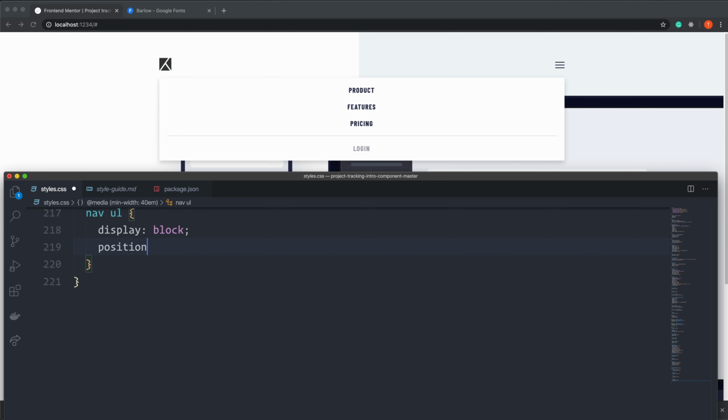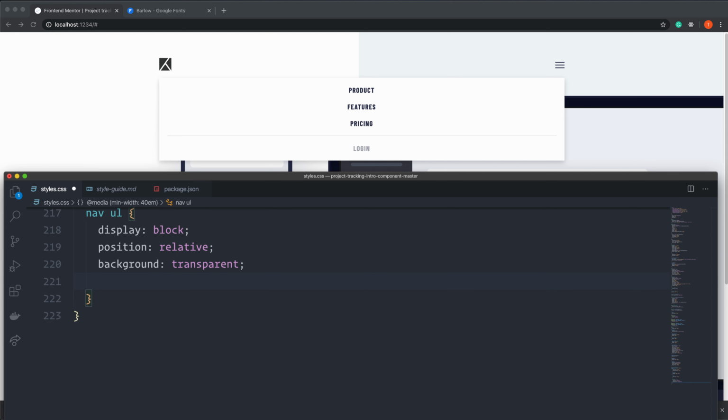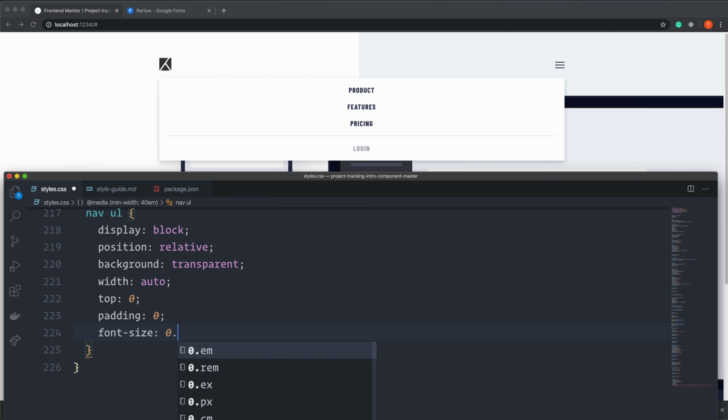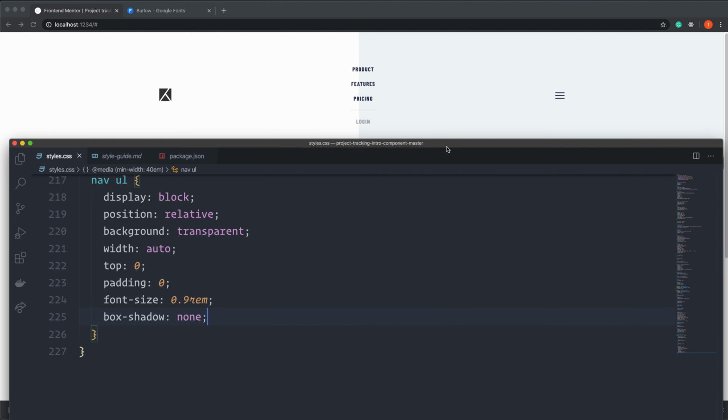I set the position to relative. I set the background to be transparent. The width is going to be auto, and the top 0, padding 0, font-size 0.9 rem, and box-shadow to none. Save it. And there we have that one, but we need to change some more stuff here.